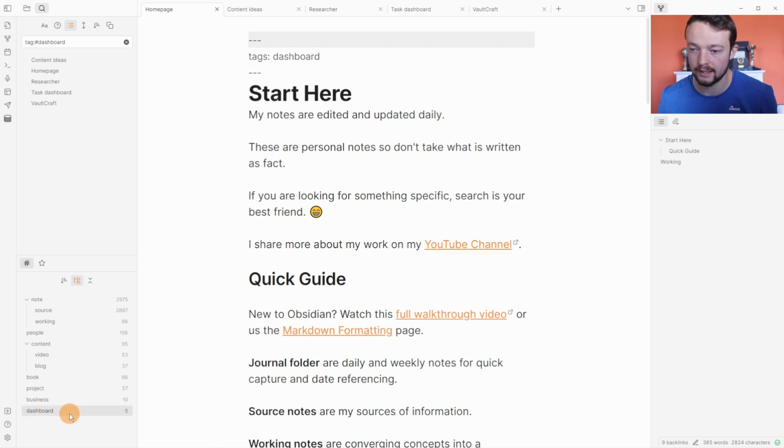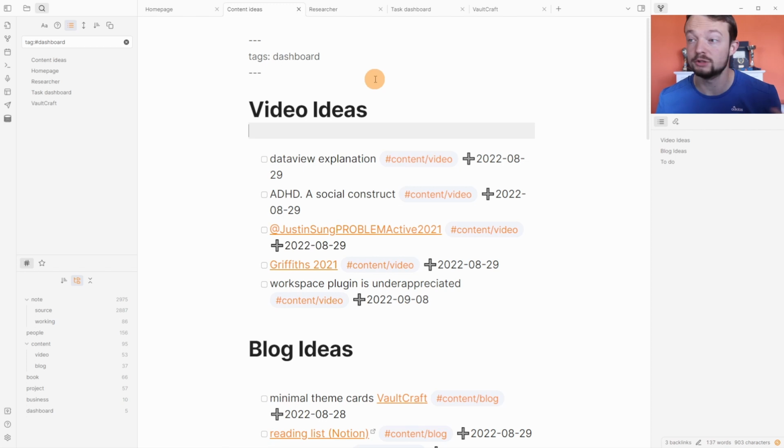So you can see down here in my tags, I have 5 dashboard pages. I have content ideas, homepage, researcher, task dashboard, and Vaultcraft. The content ideas page is pretty self-explanatory.